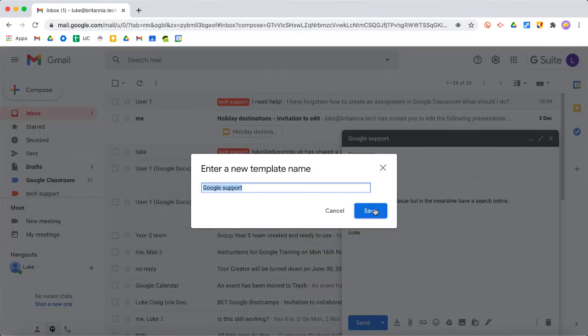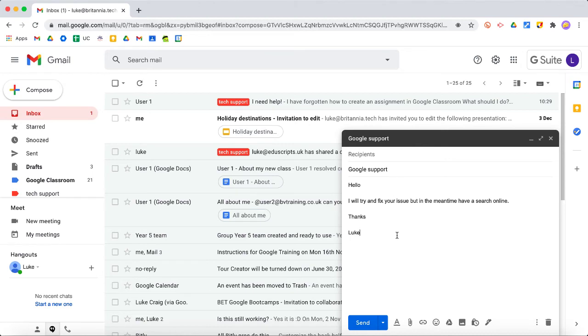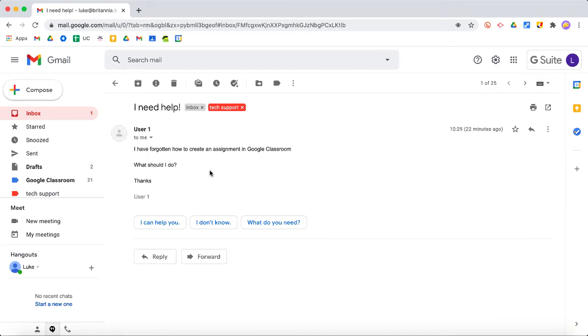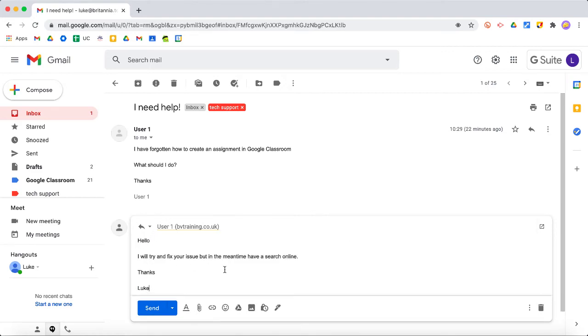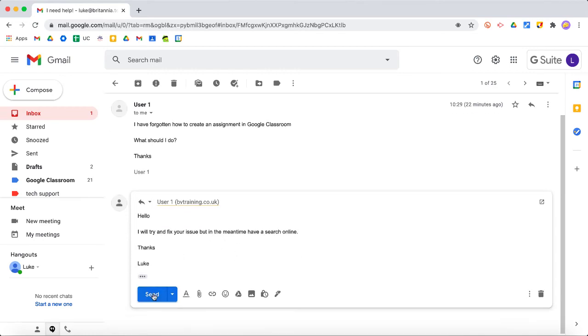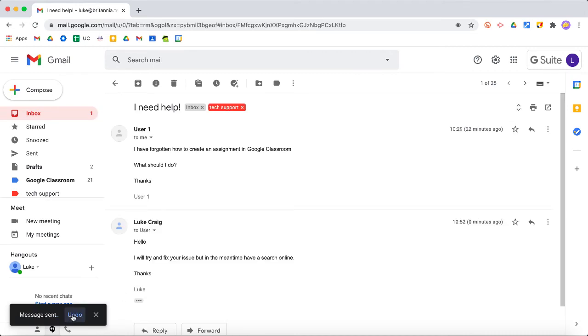And I'm going to call this Google support, which is just recognized. So now I can close out or delete that, it doesn't matter. But when I reply to this person, when I click reply, if I go down to the 3 dots in the bottom right and I go to templates and I click Google support, it will put that in, or whatever I typed into the box. So you could even have a link here to the online page where lots of the answers are, and then you can click send, if that's helpful. So yeah, the template replies are really useful.